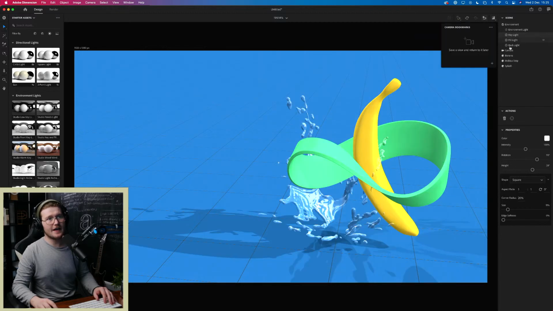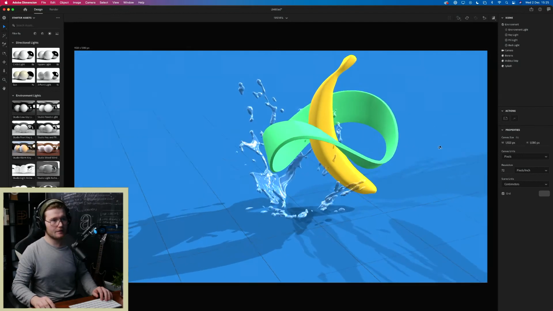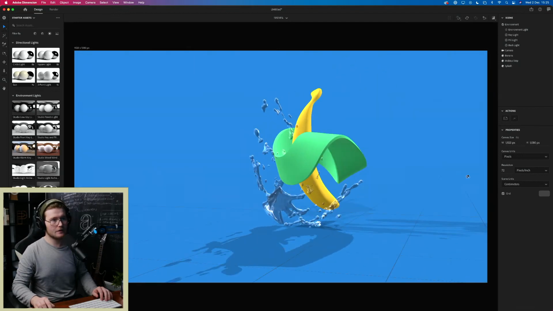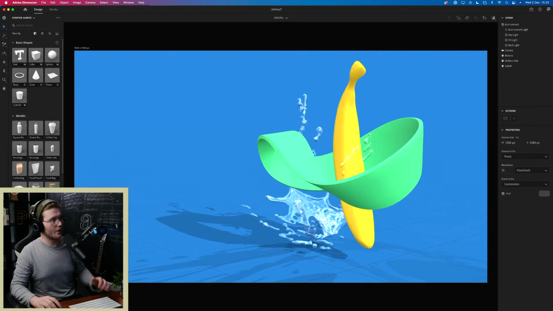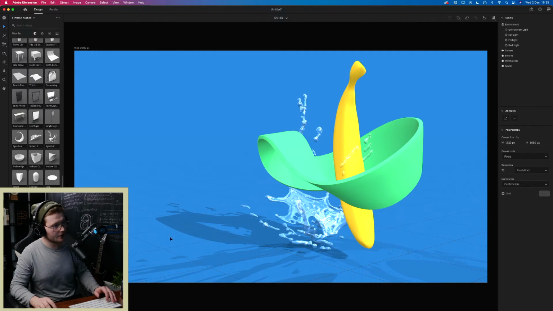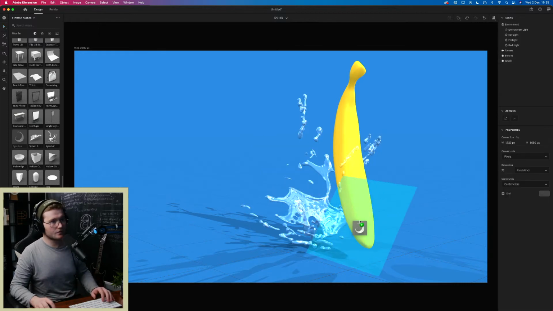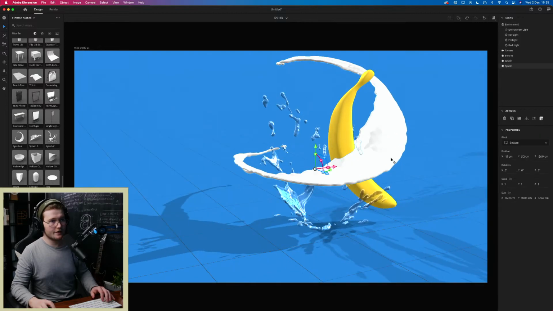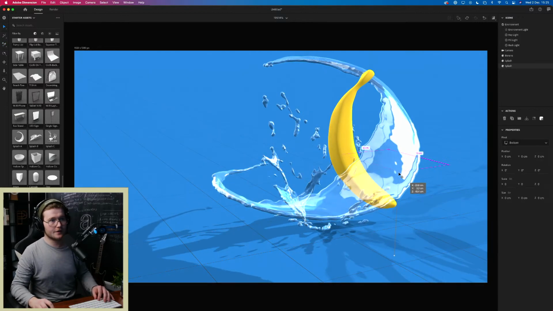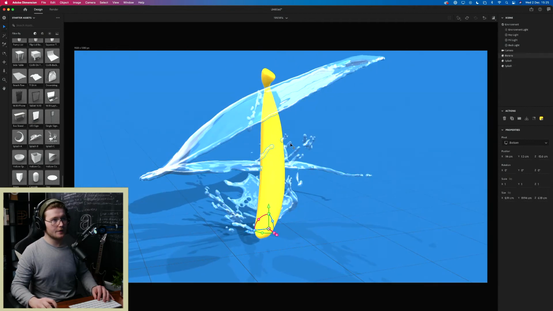Okay, so I'm going to save this view here. I'm going to start messing around now. Actually, I don't know if I like that wiggly thing that's going on. I'm going to get rid of it. I'm going to use some water splatters.